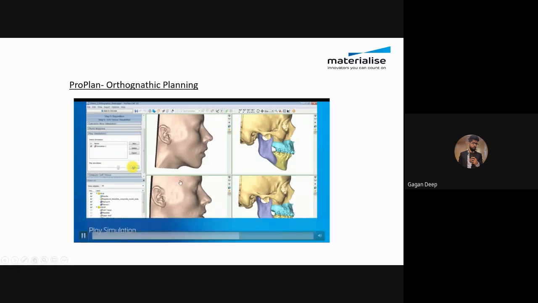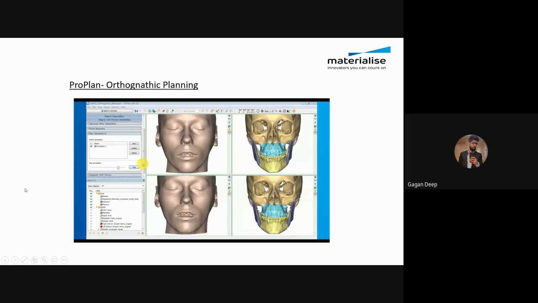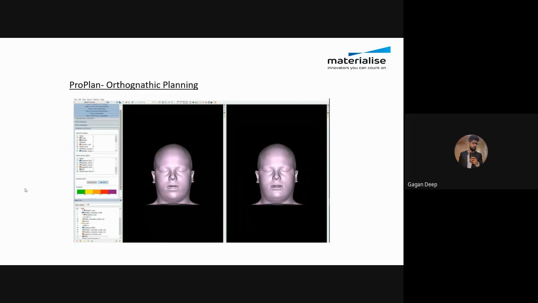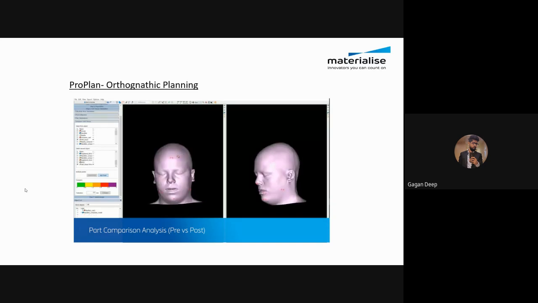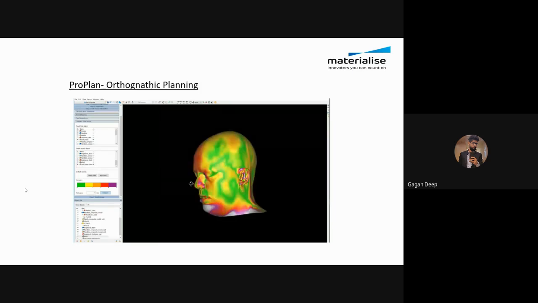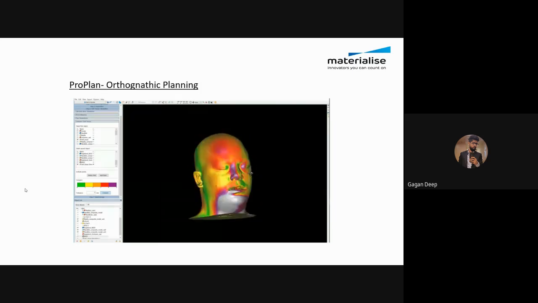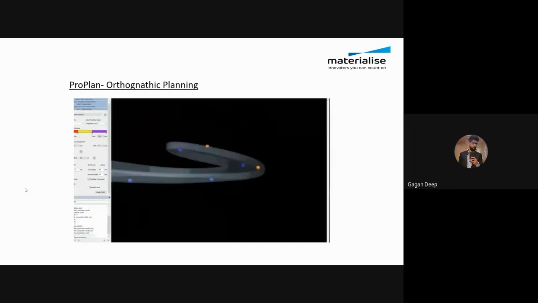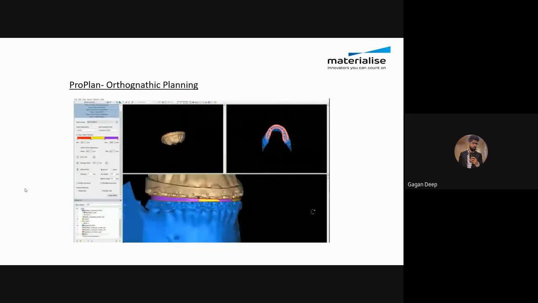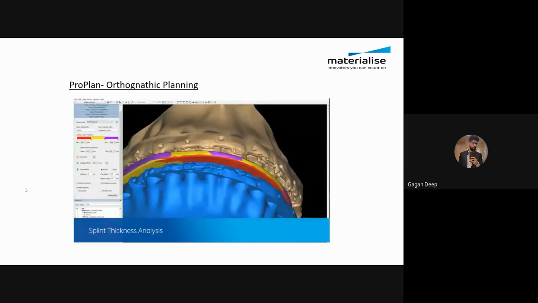So this is the pre-operative, this is the post-operative soft tissue. This is a post-operative and pre-operative part analysis. It will show you how much the changes are. And this is the last part. It's a pretty automatic part. You just need to define the landmarks onto the teeth and the software will automatically create the splint.